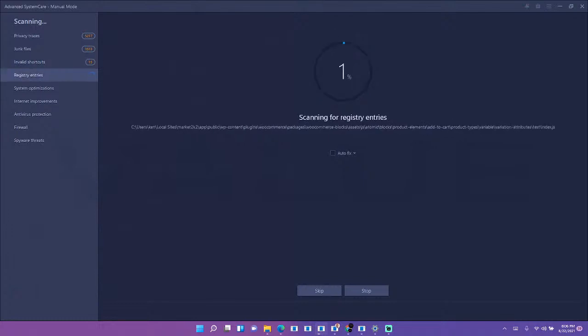Alright, registry entries. The registry is basically like a book of where everything is stored in your system, where you have everything put together. If your registry is all over the place, then accessing resources can take a longer time.